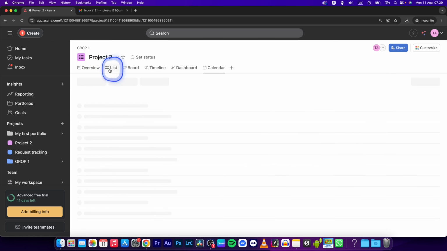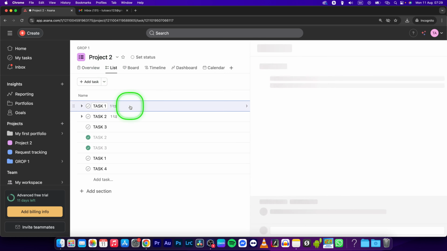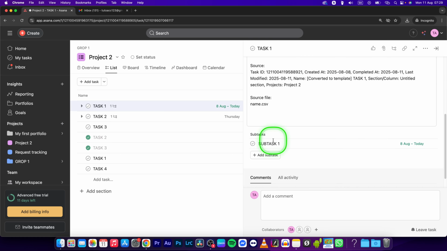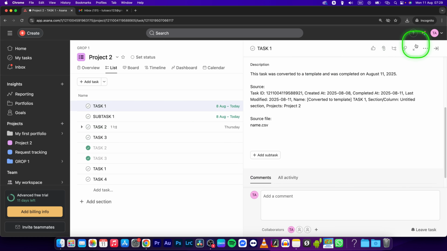So I will go right here to List, open task 1. And here you can see the subtask. In order to see it right here, make sure it has the due date set, and then just drag it right here and drop it next to the task 1.